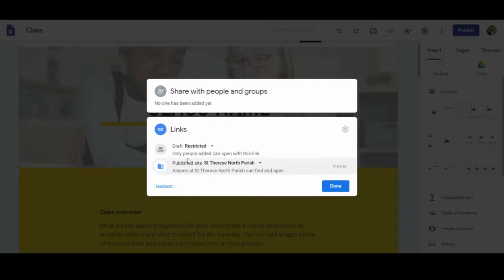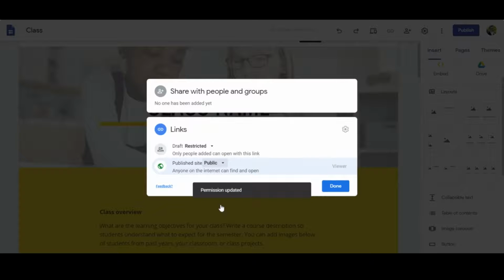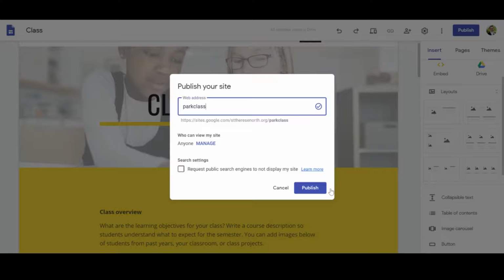And you can see we want the draft to be restricted. So that means we only see the drafts. That's what we want. But the published site, we want to be able to be viewed by the public. So anyone with the link can find and open this site. So we'll click Done, and now anyone with the link to our site can see it.